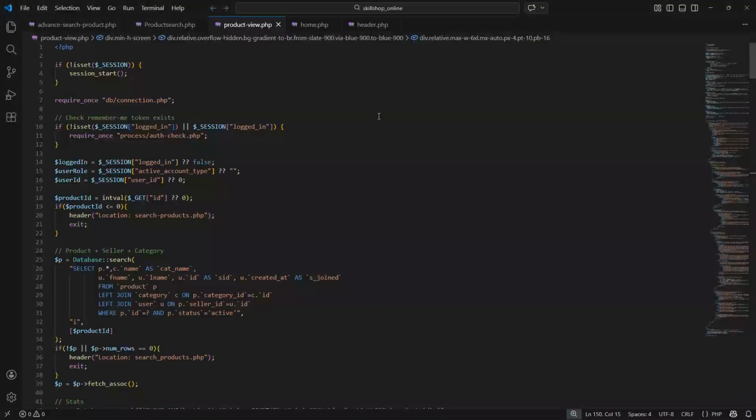Right now I am inside VS Code and this file is called productview.php. This page loads a single product using the product ID from the URL, then displays everything related to the product. Let's start from the top of the code.